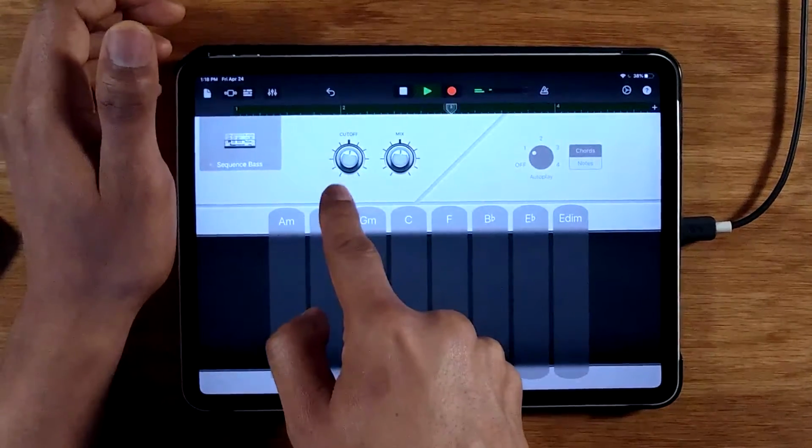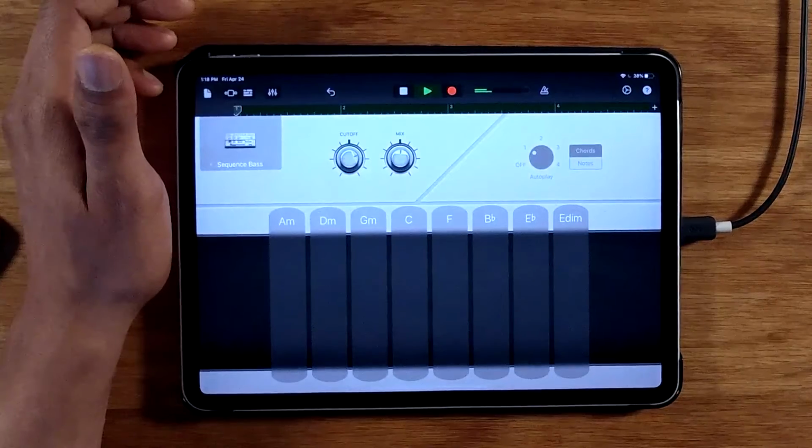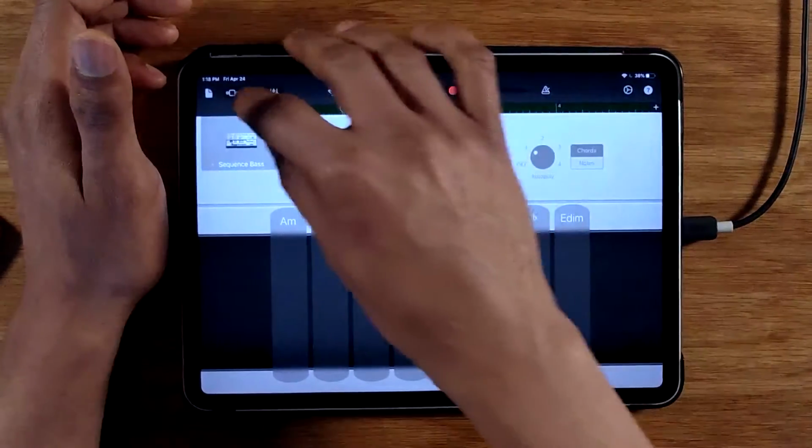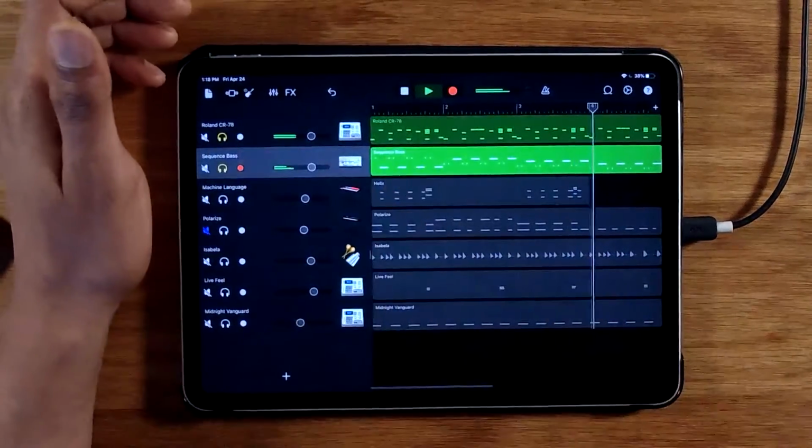Now you see it? It's moving, so I was able to record the automation. How does it sound in context of what we made? Well, let's hear it.